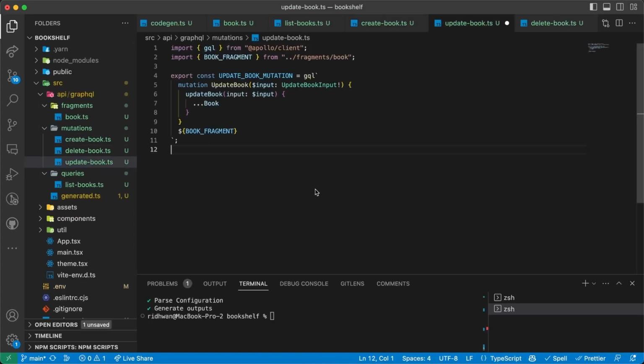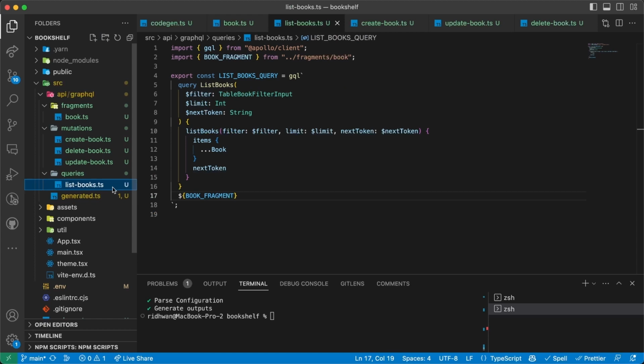So let's add in a mutation for update book mutation, which is going to be very similar to create. We'll point to update instead. Then let's do the same for delete, which is exactly the same and just pointing to delete instead. So now let's go ahead and run yarn CodeGen again.